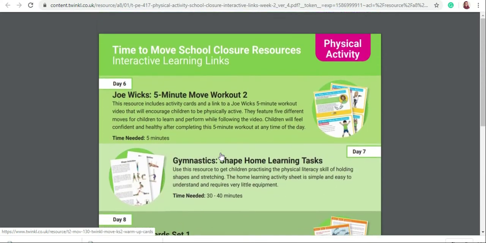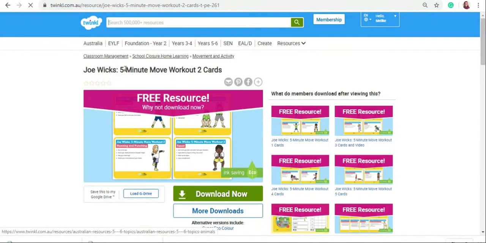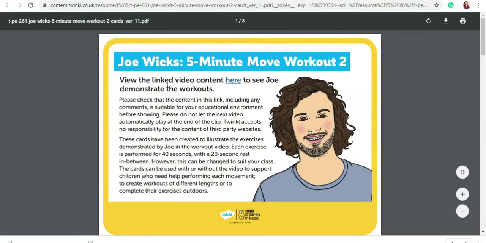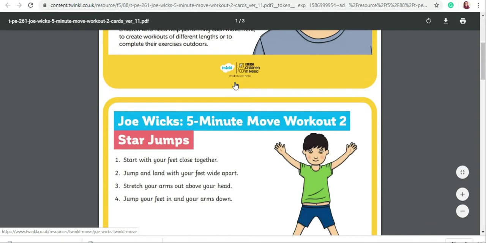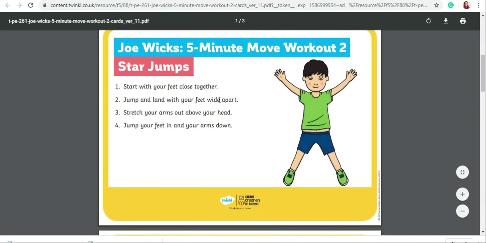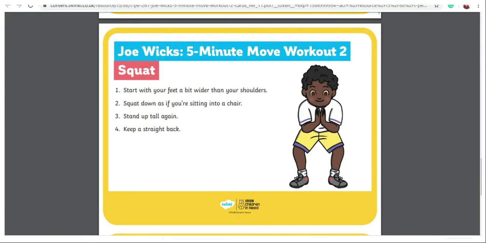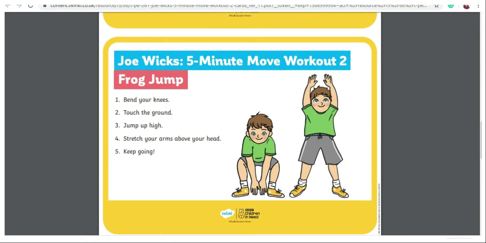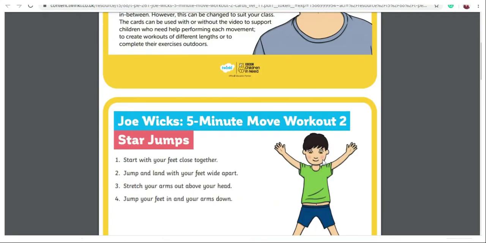And each activity is linked to a particular resource. You can find this resource by clicking on the image and it will take you straight to that page. And here you have it, Joe Wicks' 5-minute workout cards 2. Click to download. You can click to see the video for a demonstration of the workouts, or you can read the instructions and follow those for your workout. Very simple and easy to follow, and children will have a blast moving about and learning.